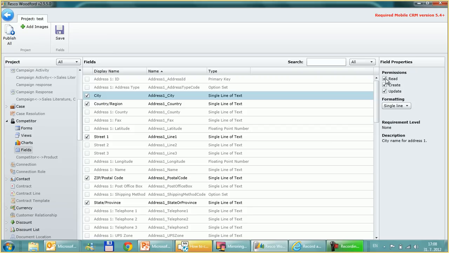So when all of them are checked, the mobile user would be able to read, create, and also update this field. And if, for example, this field would be a phone number or an email address or a URL, I can also set formatting for such a field right here. So in case it would be an email, I will say this field is email.